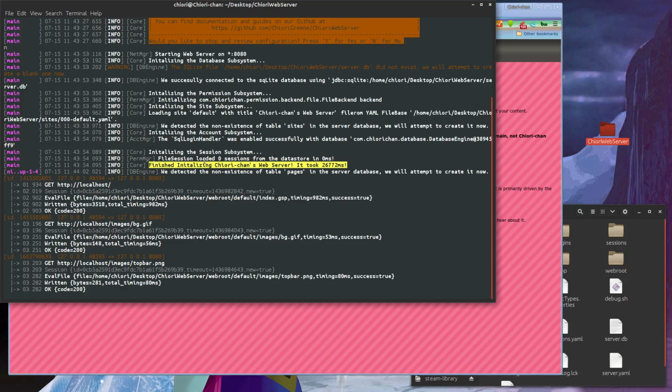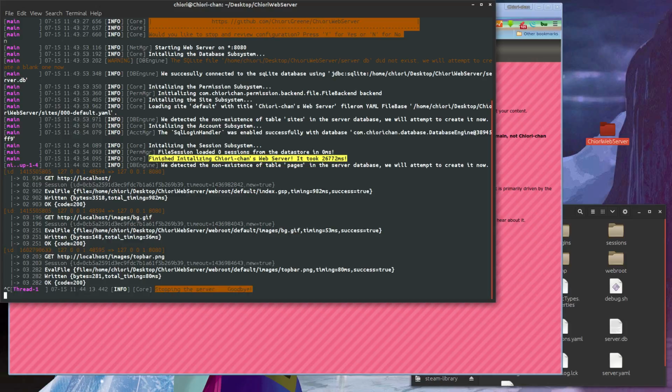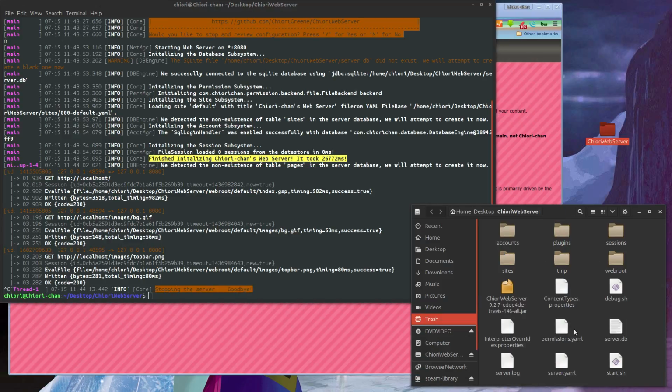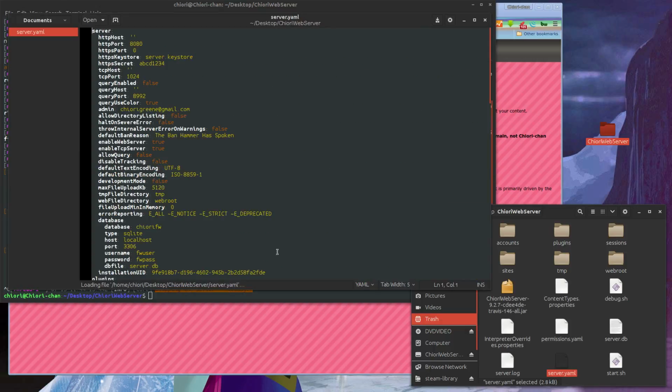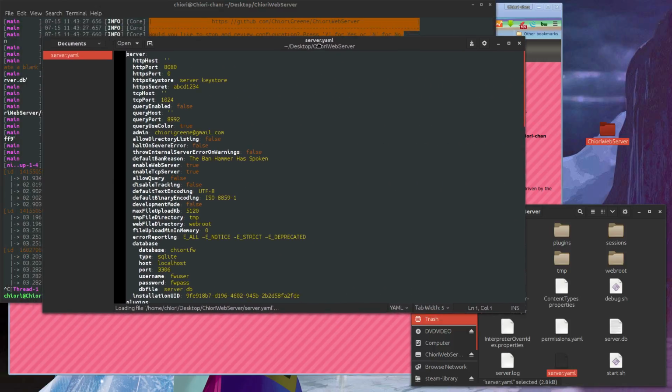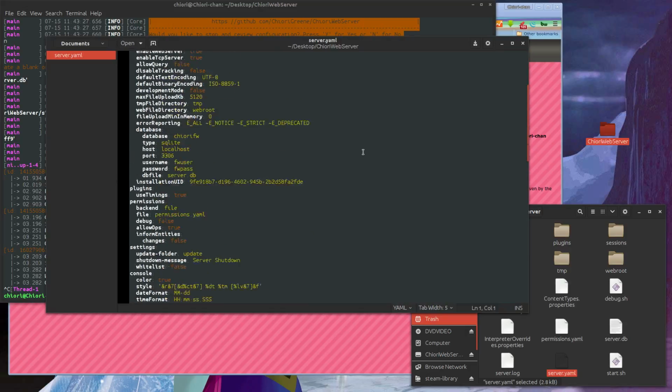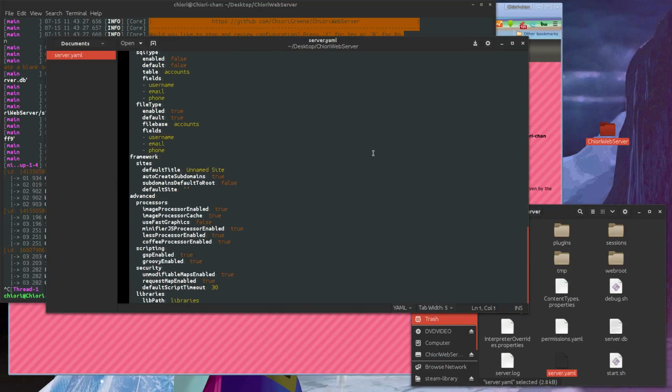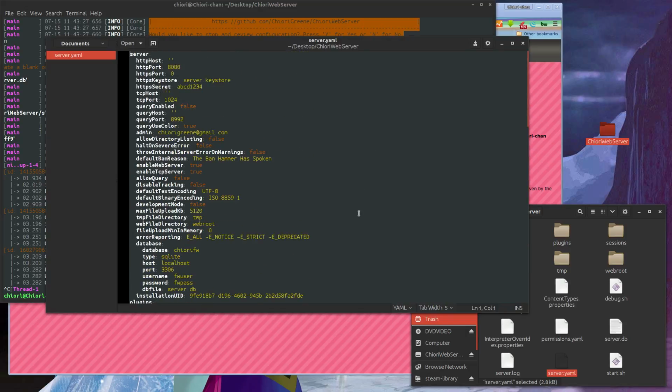So we'll go back over here. We're going to press Control-C to stop the server. And we're going to go back over here, and we're going to take a look at the configuration file. Now, I'm not going to go over everything in here because some of this stuff is deprecated, some of it is for future use. I'm just going to breeze over it real quickly.